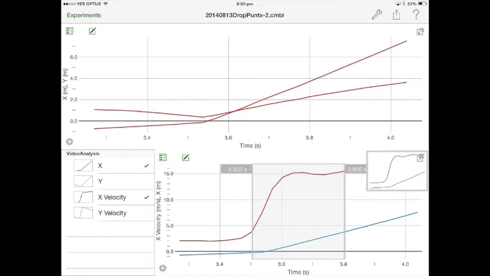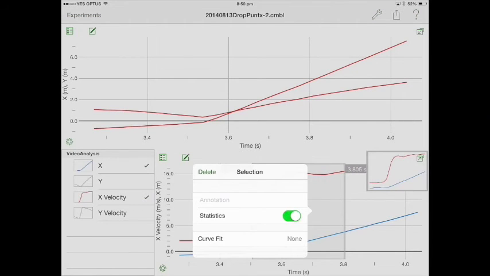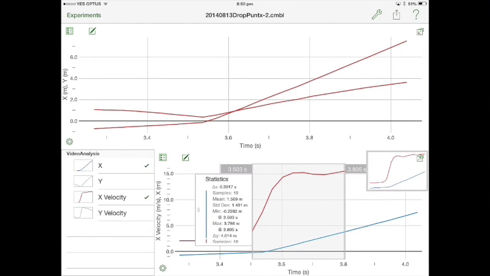You can also highlight areas and get statistics for those areas. These are summary statistics which probably won't be used in our particular exercise, but it's good to know they're there.